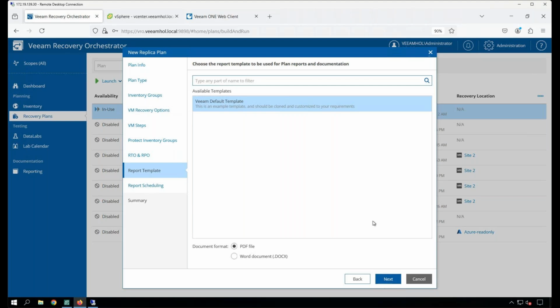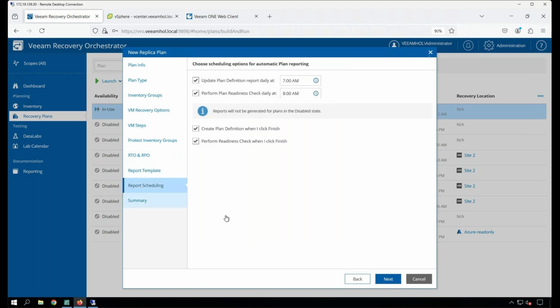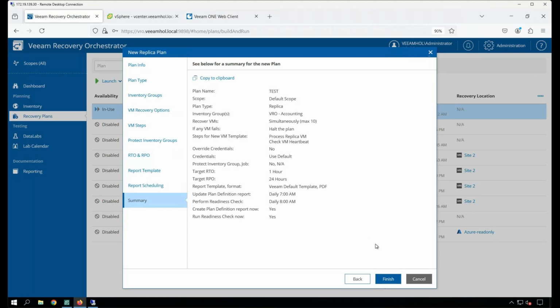Report templates. We've got a default template within Veeam Recovery Orchestrator, and this template can be modified if you so choose. And then the reporting schedule, if you want to get those daily. The plan definition is an additional report, which just tells you everything about the plan: we've got things configured this way, these particular VMs are part of this plan, that readiness check that I mentioned. And then the summary of the recovery plan that we're building here.